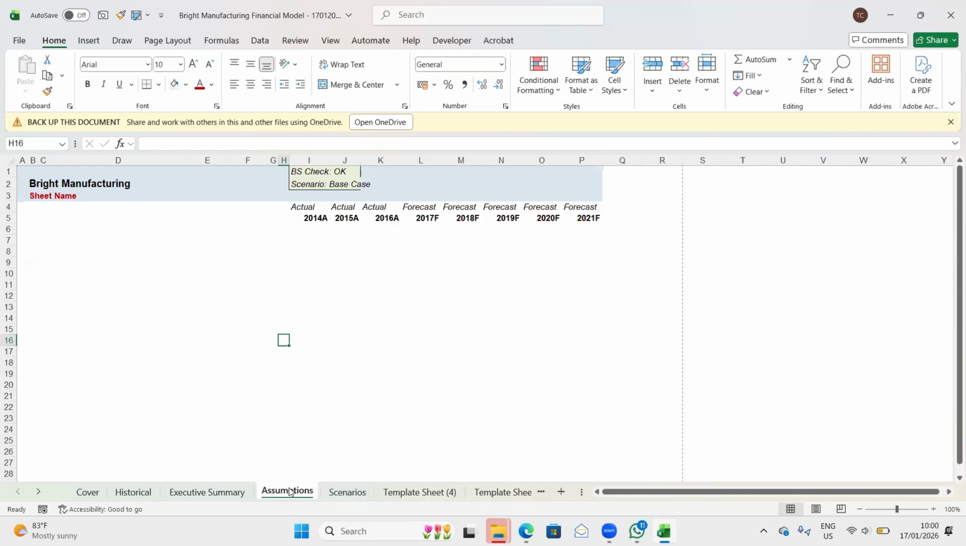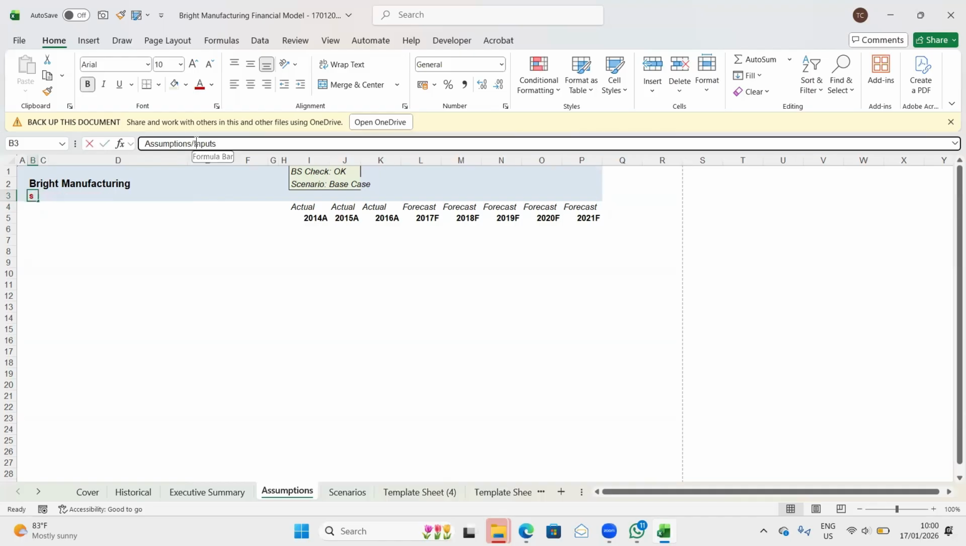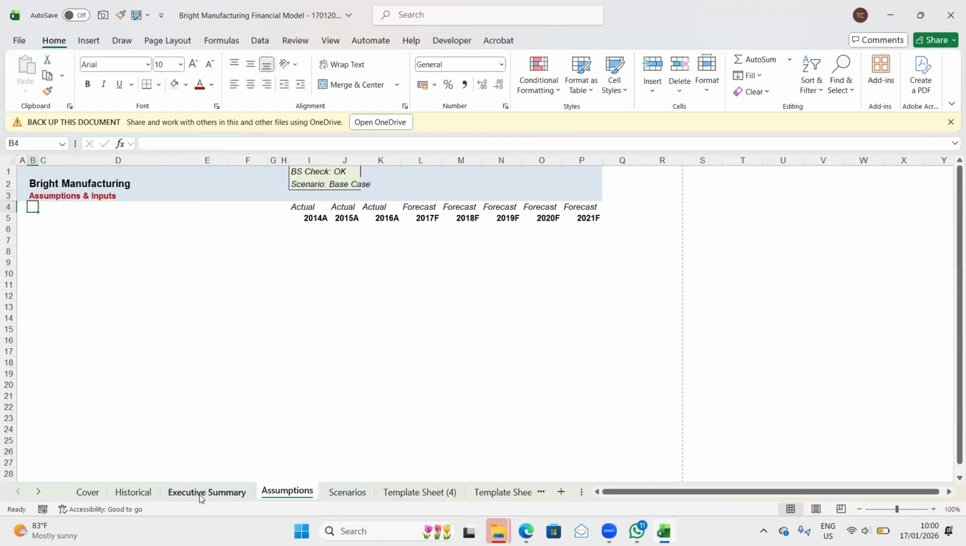The assumption. Okay, so you want to know the assumptions you use to build the model, right? So you can put the assumption here as the sheet name. Assumption is the same thing as inputs, right? Assumptions and inputs. Okay, or you just separate them, just write assumptions and inputs. And inputs, right? So what else? The scenarios, right? Just change the sheet name to scenarios. So what else do you see?